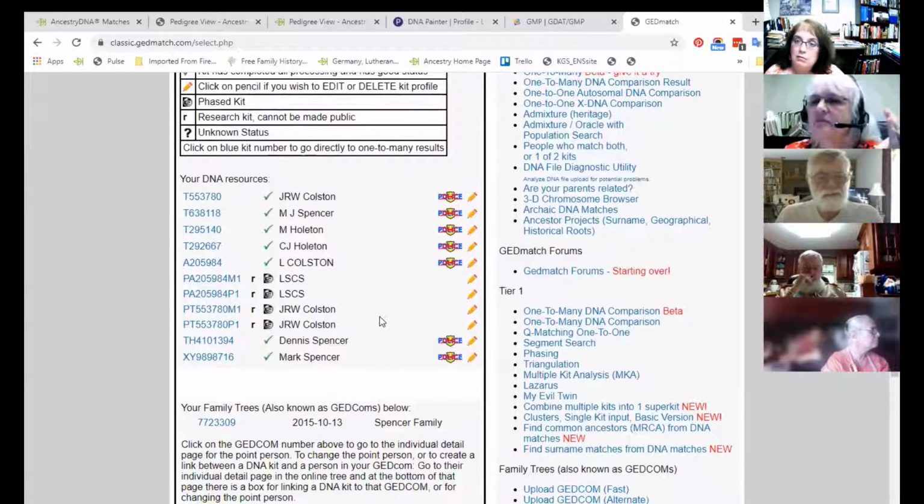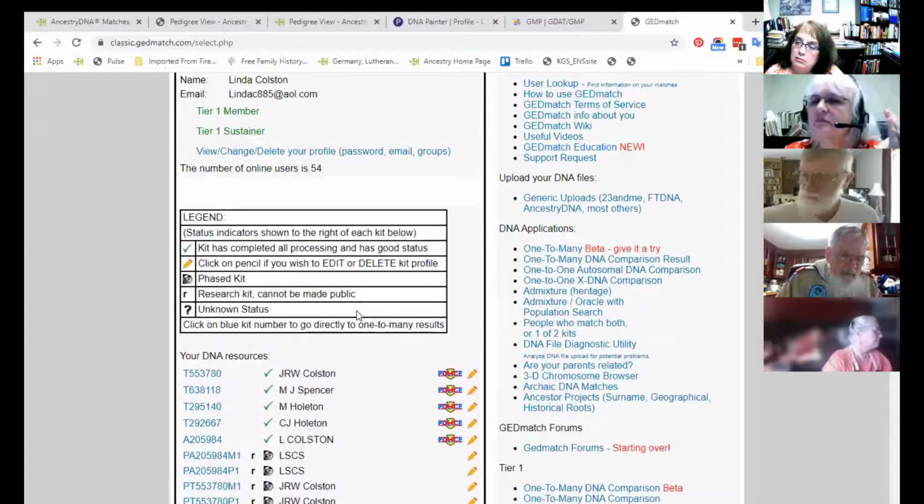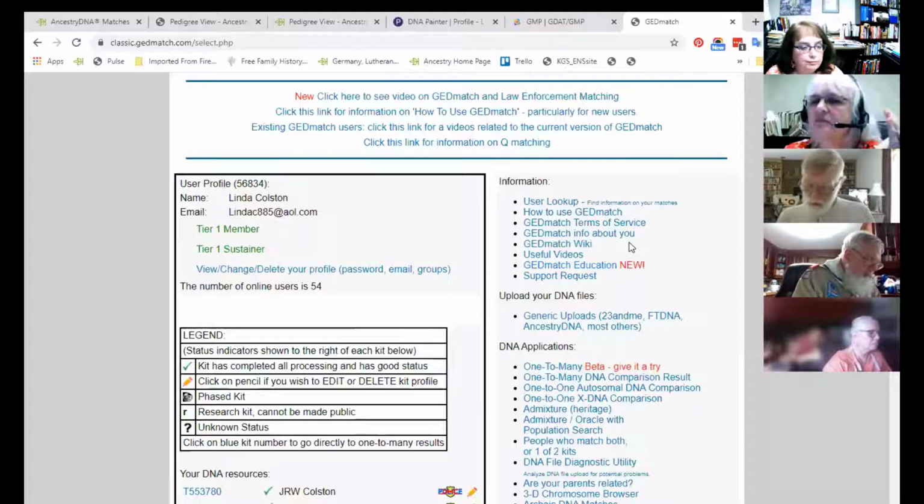But it is a possibility. And here you can add other people's, I mean, the ones you manage, you handle. When we first went in, it asked if we wanted a tour, and there were some videos to watch. It tells you how to use GEDmatch, with useful educational videos. Upload your DNA files: this will walk you through uploading from whatever company it has, 23andMe, FTDNA, Ancestry DNA, and most others.